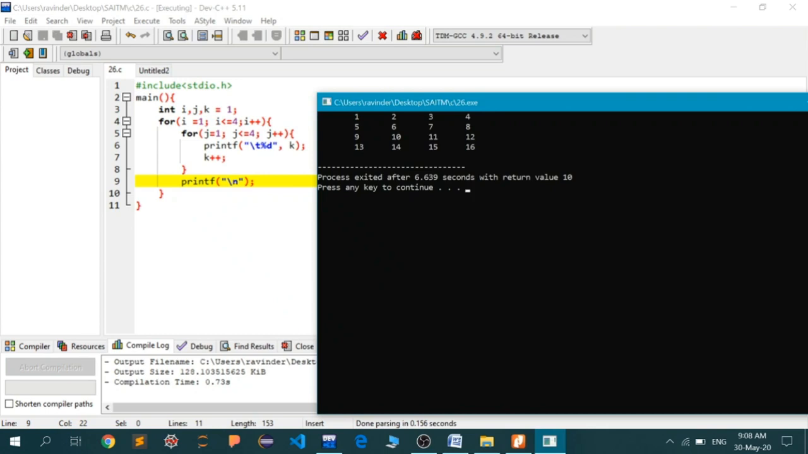Again, the value of j will start from 1. Then the condition will be checked. Again, we will start printing the values. Now the value of k is not equal to 1 at this point, because from the last inner for loop, the value of k has already become 5. So 5 will print here. Again, the 4 values will be printed. Again, this inner for loop will terminate.